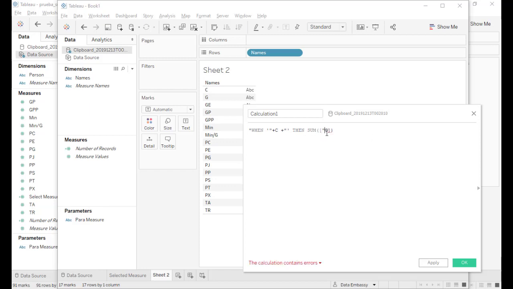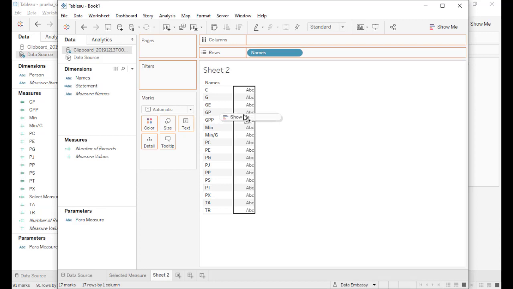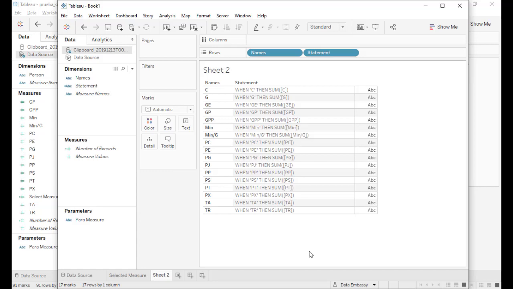So we will leave out a C for the moment. Plus, voila, and replace C by names. So I will call this statement. And let's put it here. Voila, you can see we have all the statements necessary.